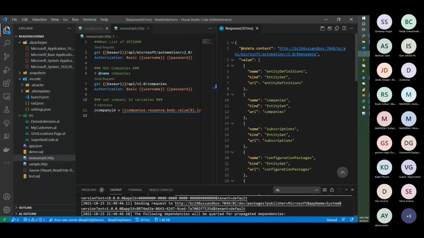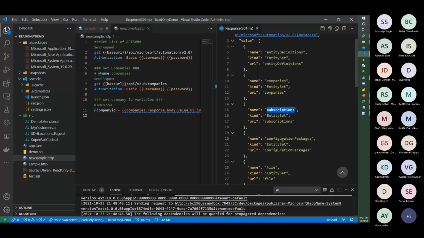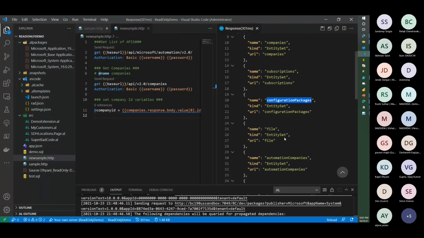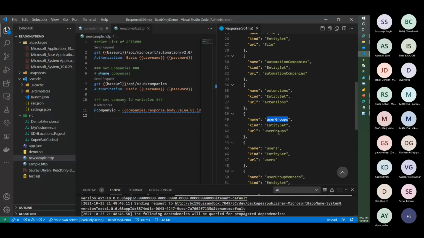I'm right now on the Business Central 18 environment, if I'm not wrong. Yeah. And this lists companies, as everybody does. It shows you subscriptions for your Business Central tenant, and configuration package. If you have to add a new configuration package in your Business Central environment, you don't even have to log into that environment. You can do it with the API. If you have to install or uninstall an extension, you can do it from the API without logging into the environment. Same for user groups, users.